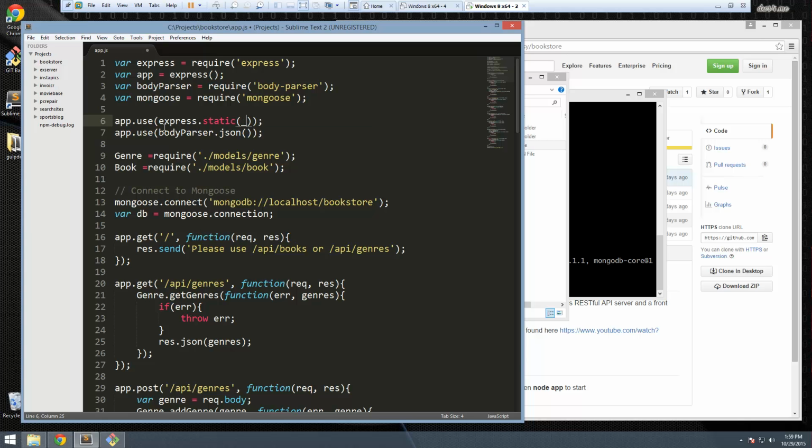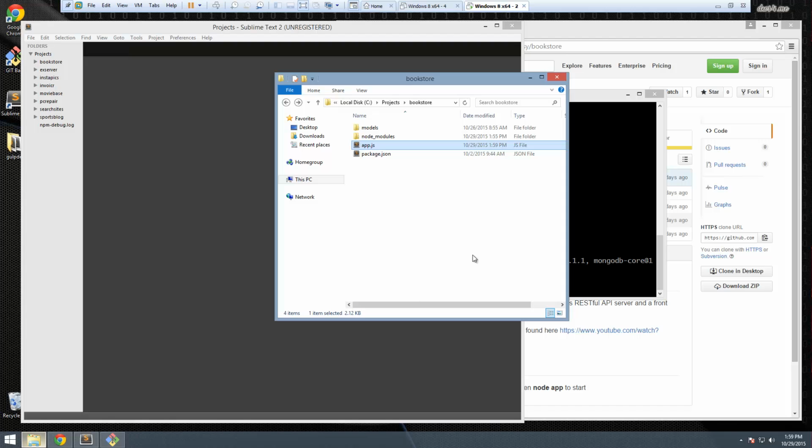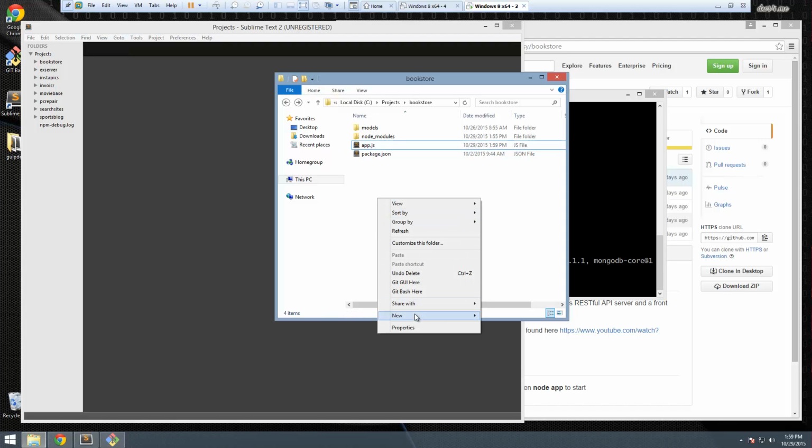and we need the location, so we'll say __dirname, and then we need to add on the name of the folder, which I'm going to just call client. And that's all we need to do on the server side. So let's go ahead and create the client folder.